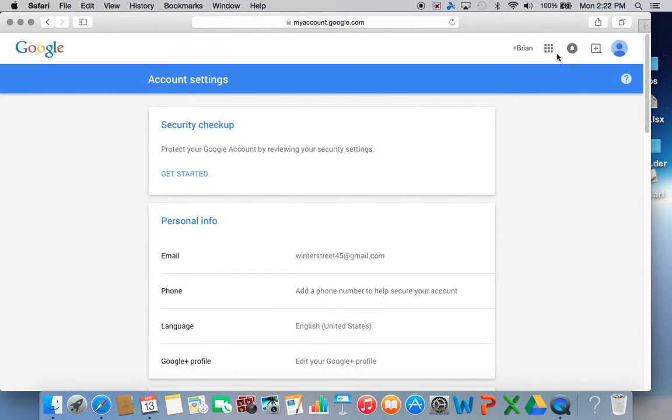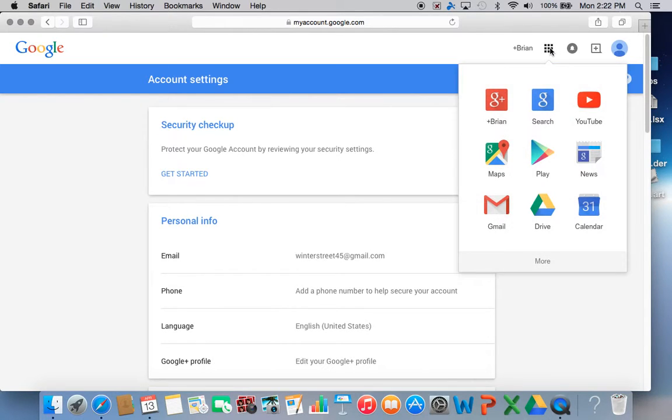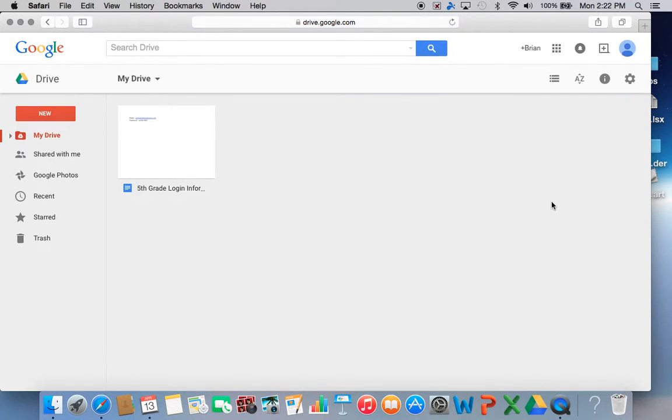Underneath these 9 squares, there's a lot of other things that you can do. So click on those, and underneath those 9 squares, you'll be able to click on what is called the drive. All right, this is the one that you will want to go to. This is the one that'll be the biggest deal. This is the one that'll help you out the most. Click on drive, and then once you click on drive, you can see everything that's underneath here. The only thing that I put underneath here so far is the 5th grade login information, which is our password and our email and our username.